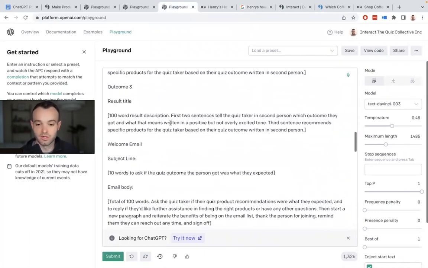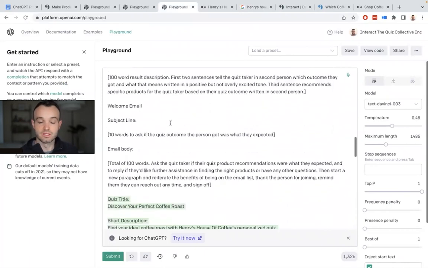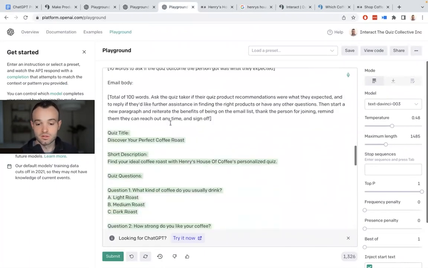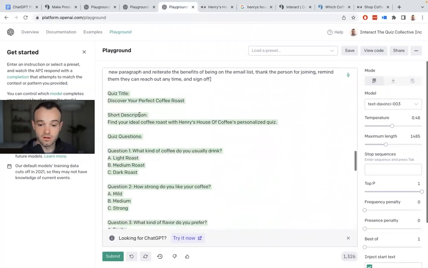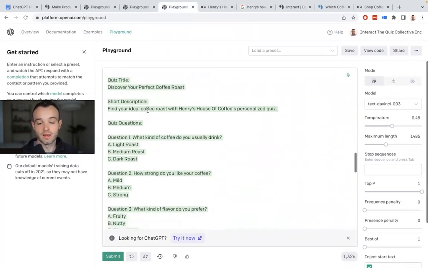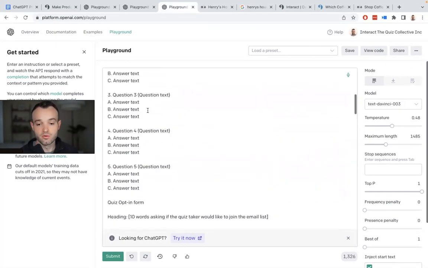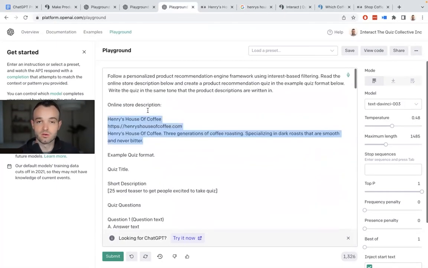It took like 40 to 50 hours for me to figure out this exact prompt so that you can just copy and paste it. And here's the outcome. This is what I copied and pasted into Interact. We'll get into that in the next step. So this is option 1, and this creates a general quiz for your online store.